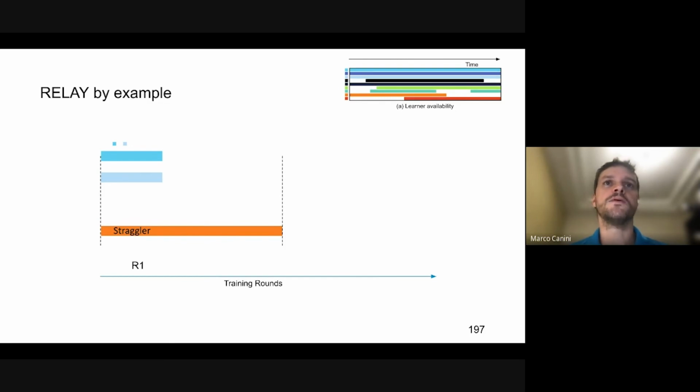I don't have time to describe in detail what we're doing, so I'm just going to guide you through an illustrative example of what we're trying to do with Relay, which I think will convey the point. What you see here is training duration on a time axis going from left to right. If we didn't do anything, our rounds would be dominated by stragglers.